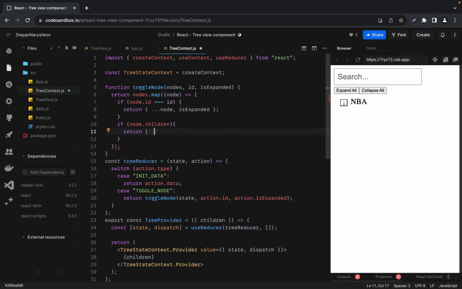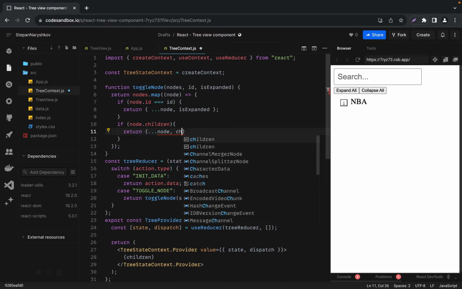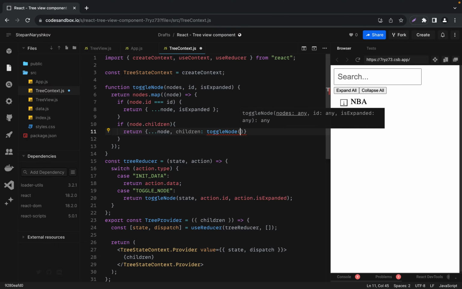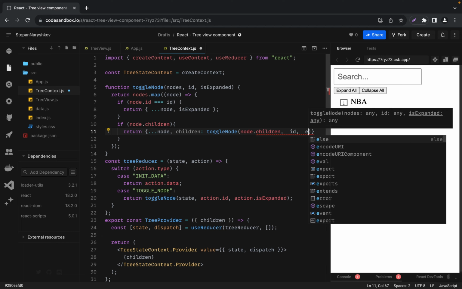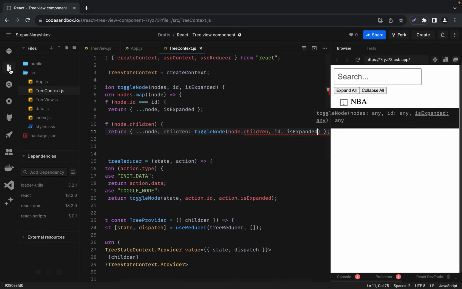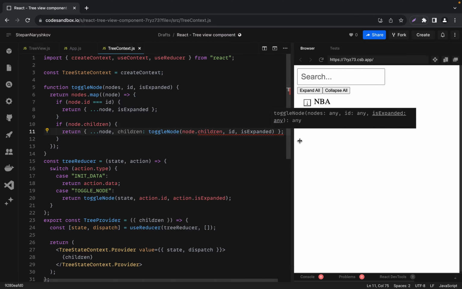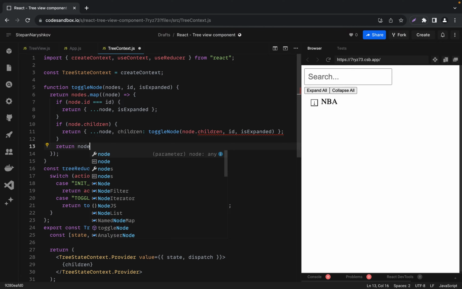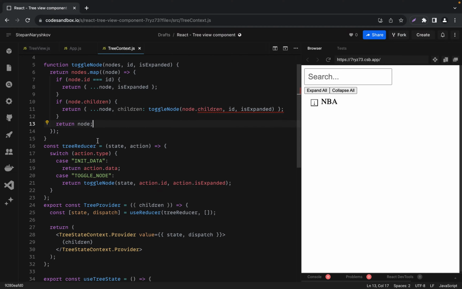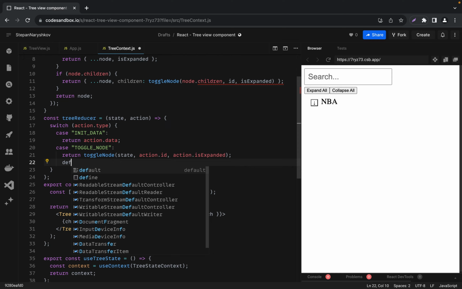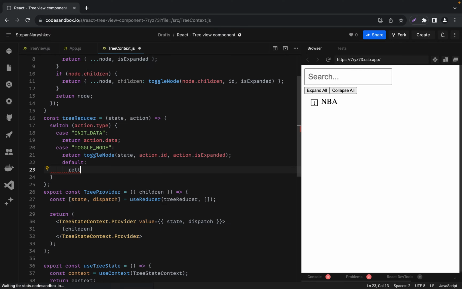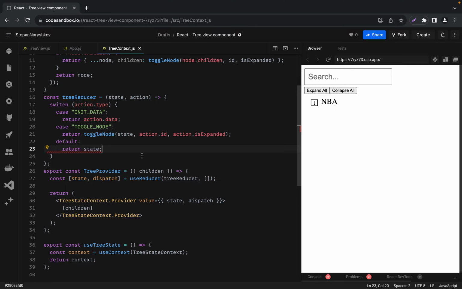This ensures that all levels of nodes get checked. So we just need to write children and run the same function, but with node children. If the node's ID doesn't match and doesn't have children, we simply return the node unchanged. This function's purpose is to find a node by its ID in a nested structure and toggle its expanded state, considering all levels of depth. Also, don't forget to add default state for our reducer.